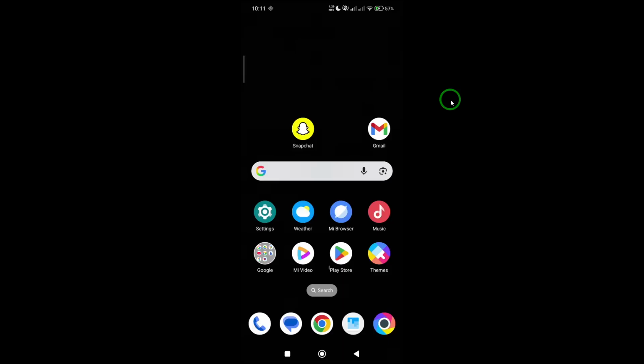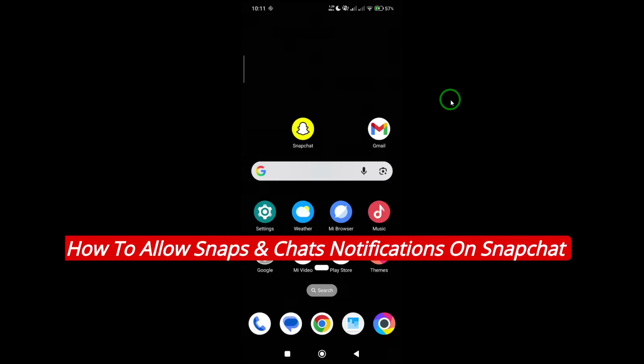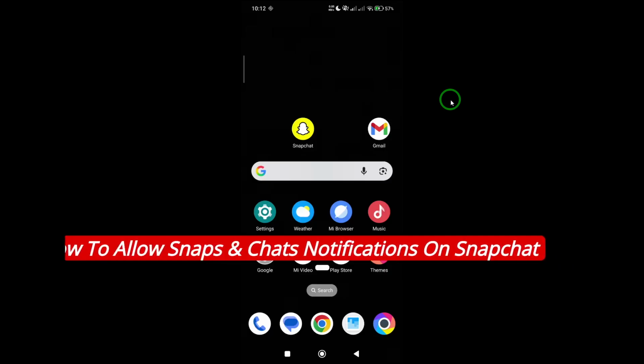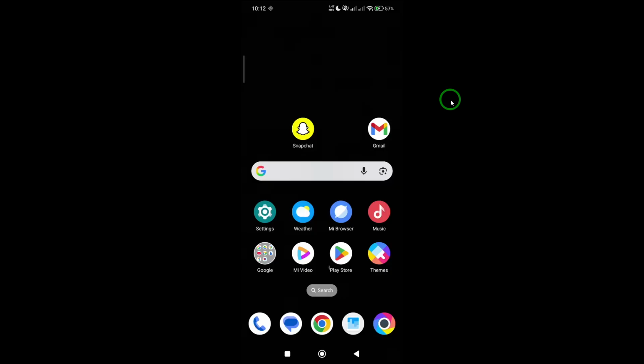Welcome! If you're missing Snapchat alerts or just want to make sure you never miss a snap or chat again, you're in the right place. In this quick guide, I'll walk you through exactly how to enable snaps and chats notifications on Snapchat using the latest settings. First, grab your phone and head over to your Settings app.